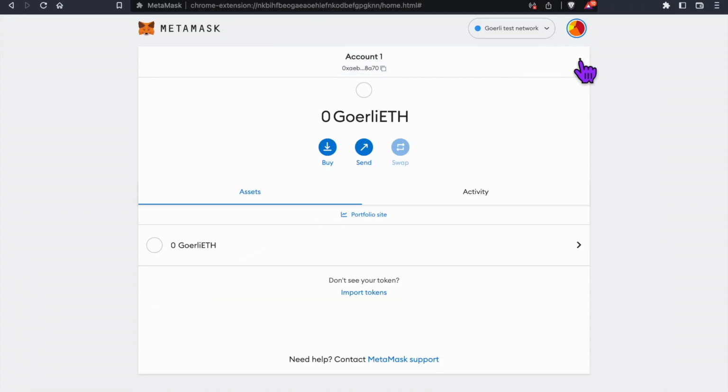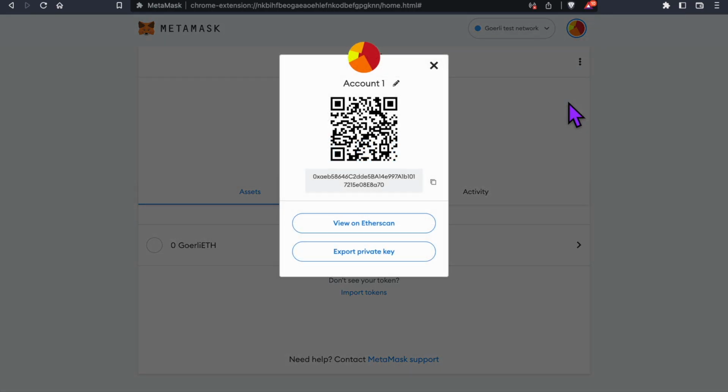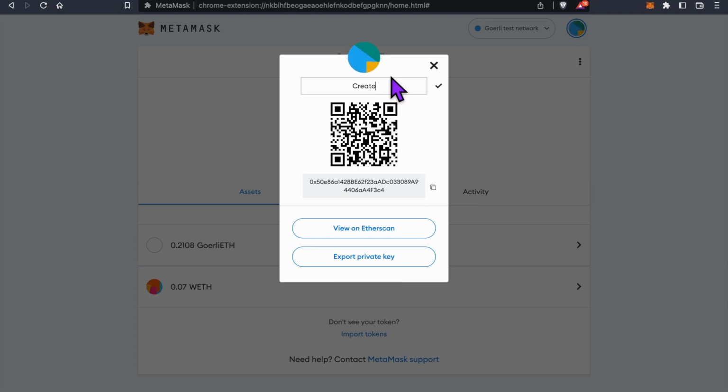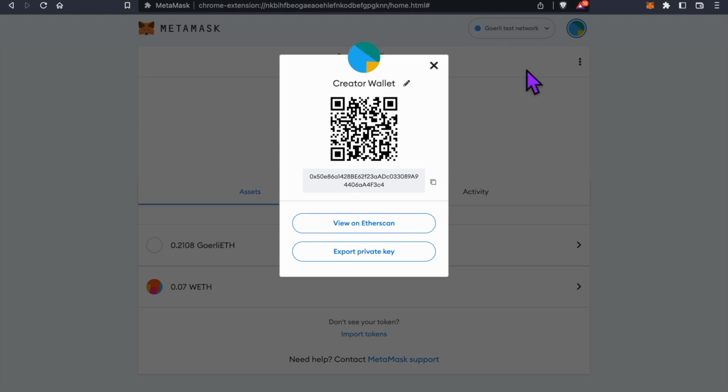So click on the three dots and click on Account Details, and here you'll see your public address for this wallet. Click on the pencil icon and you'll be able to change the name of this wallet into something memorable. I'm naming it Creator Wallet because we will use this wallet to create NFT drops, and in a future tutorial I will show you how to create a different wallet just for minting your NFTs.